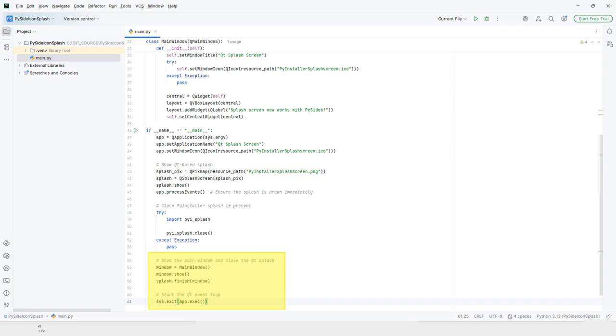Here, you're creating an instance of the main window class that you defined earlier, which includes the window title, the icon, and the label inside. Once the window object is created, you call window.show. This makes the main application window visible on the screen. Right after that, there's a call to splash.finish(window). What this does is tell Qt to close the splash screen once the main window is ready.